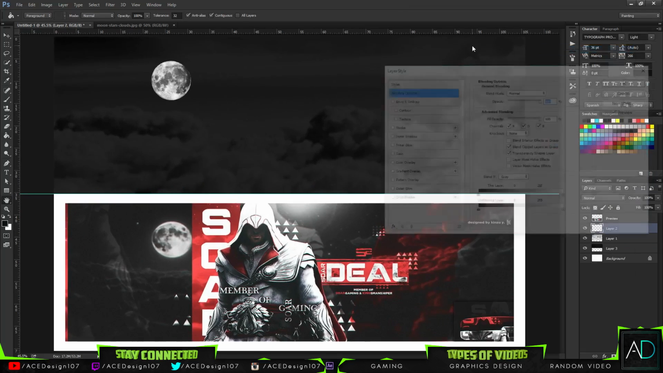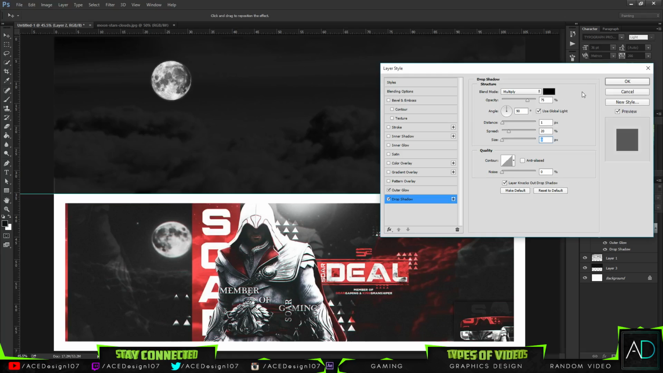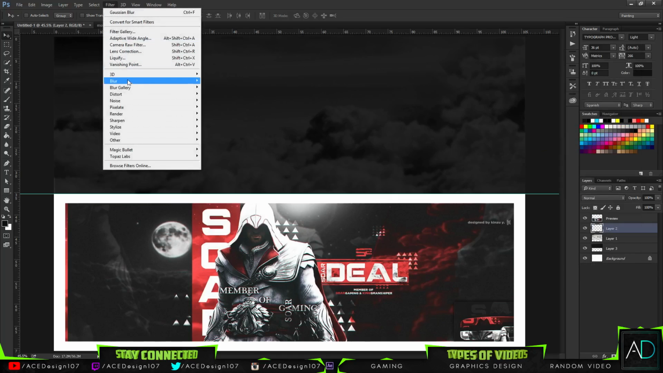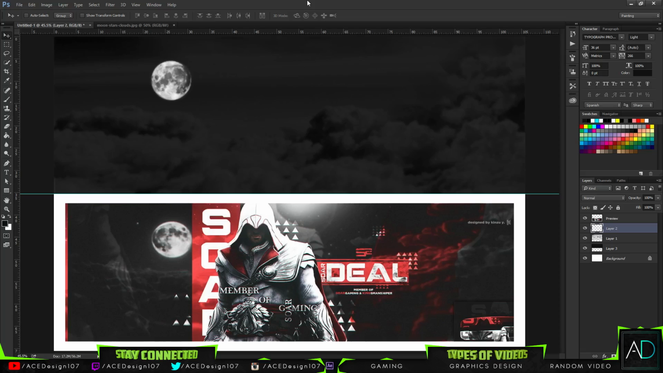Now with my moon, I'm going to go to the blending options and chuck on an outer glow. This one is going to be white, and just adjust the size a little bit. Spread like that. And a drop shadow. Like that. Alright. I'm going to right click and do rasterize this layer style, then go to filter, blur, Gaussian blur again. Now the radius is just going to be slightly less on this one, 2.3. Alright.